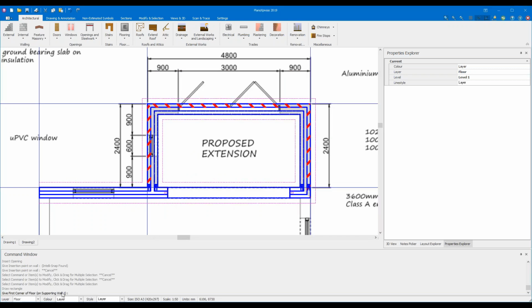Now you want to have a look at the instructions for placing the floor. The first instruction says give the first corner of the floor. It says in brackets on the supporting wall. You can ignore that in this case. That instruction on supporting wall 1 relates to suspended floors. It doesn't matter which way around you draw it for a slab.